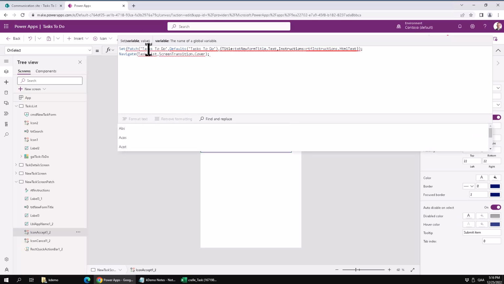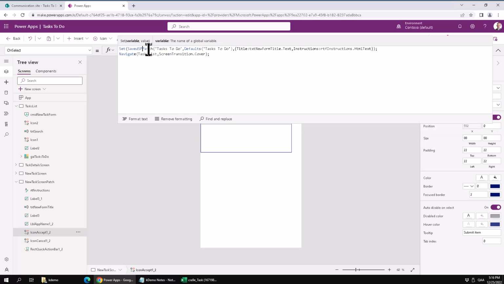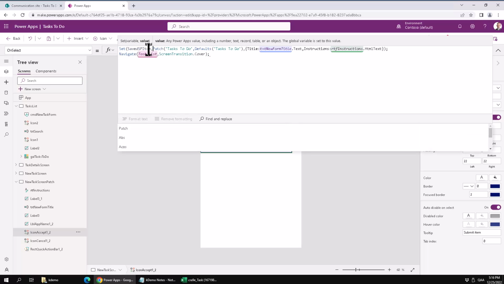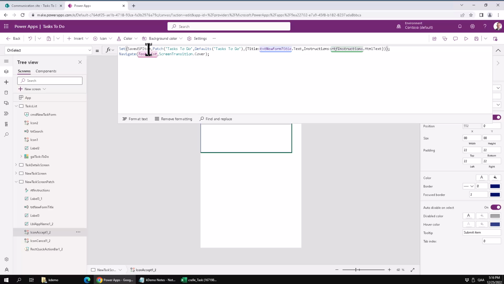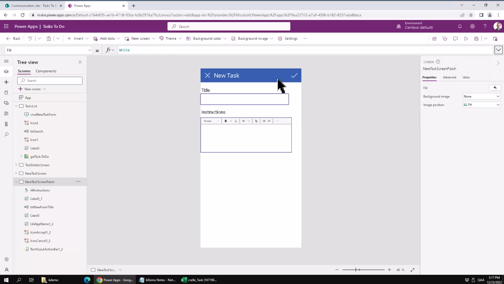Before we save this, we can do a Set and set a variable to the return value of this patch function. So I'm just going to do save a SharePoint item, so that if we want it, we can use it later. But the benefit now is that it waits for the save to be completed before it navigates back. So another end parenthesis there will give me that. That variable I can use later if needed.